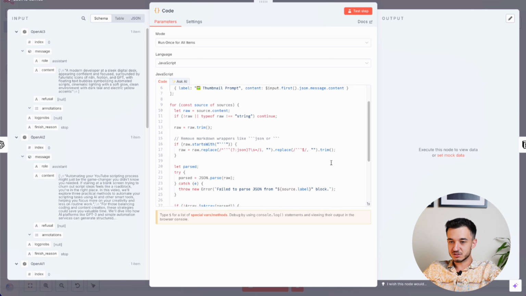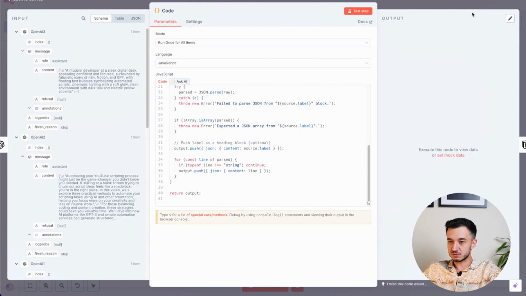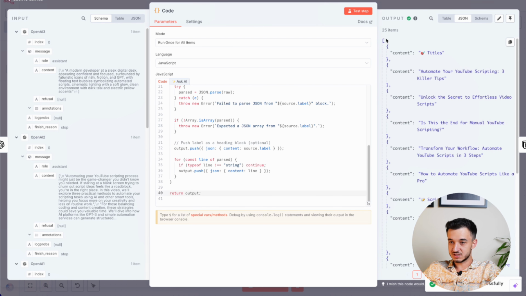You'll find the link in the description for the whole workflow. It's exported right here in n8n. You can just import it if you don't want to create this step by step. Now I'll press on test step, and as you can see, the output has 25 items.